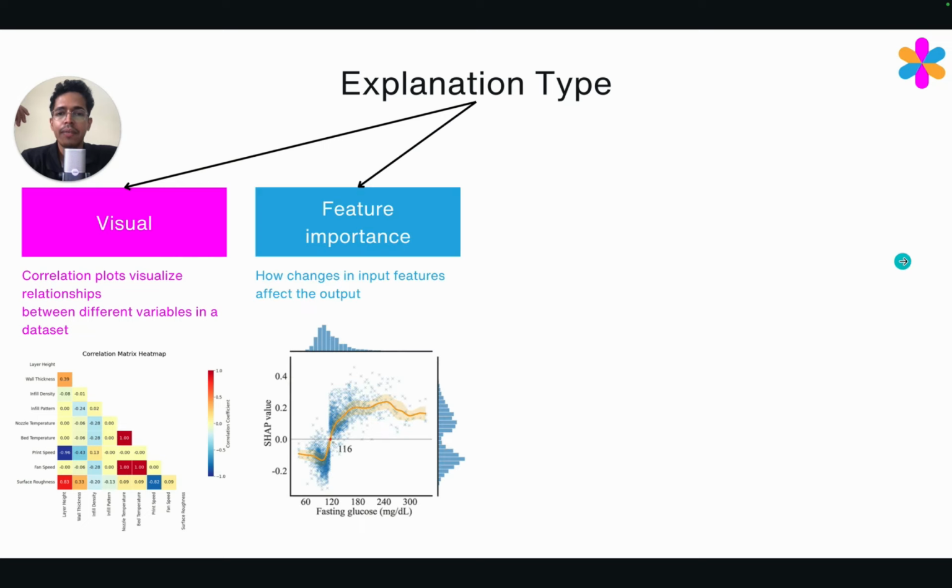The second way in which we can show the model interpretability using explainable AI is called feature importance. I know that this graph is looking a little bit intimidating, but don't worry about it yet. I will decompose this into individual components.